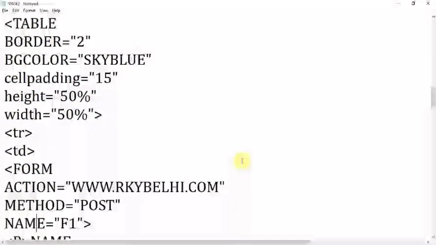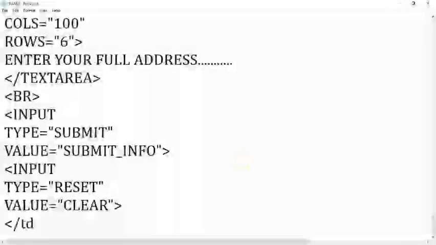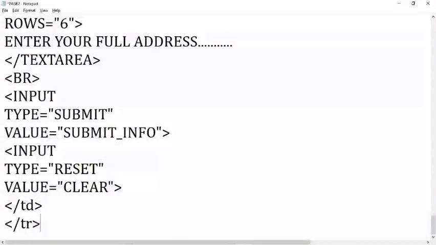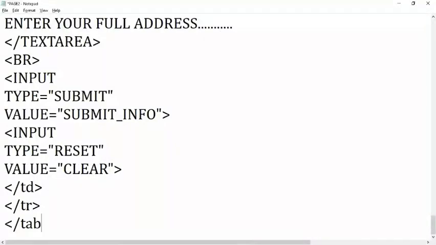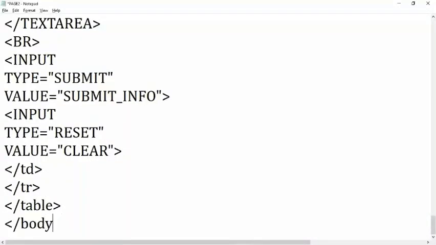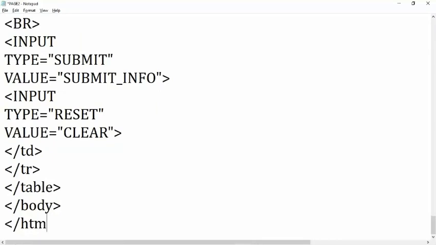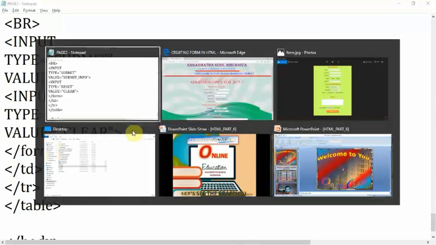And first of all, while closing, you have to close the TD tag first. Come to the last, and here close the TD tag first, then close the TR tag, and at last you have to close the table tag, and finally you have to close the body tag, and at last you have to close the HTML tag. But before closing it, you have to close the form tag here. Control plus S. Now you can see the effect.